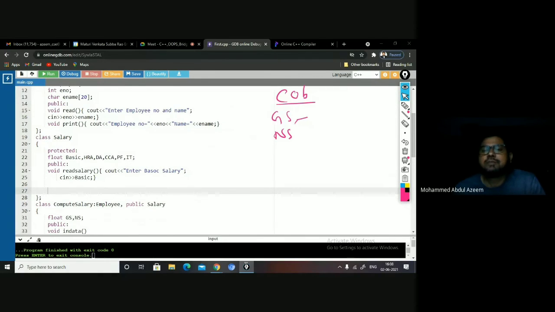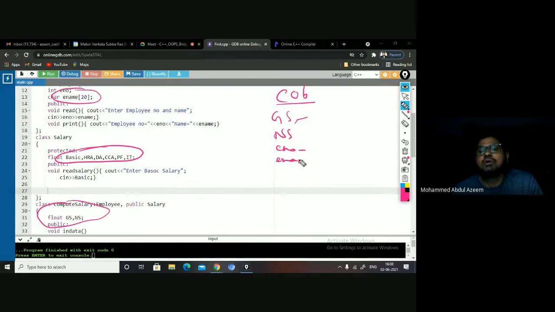Got it? So COB not only consists of GS and NS, but it will also have e-number and e-name, which are coming from the employee class members. And since it is inheriting the salary class as well, the salary class members' memory will also be created with this COB: Basic, HRA, DA, CCA, PF, and IT.